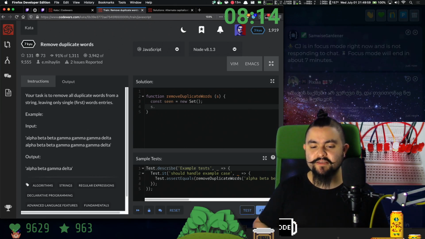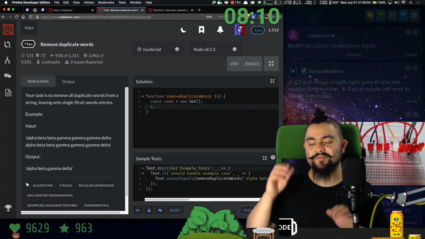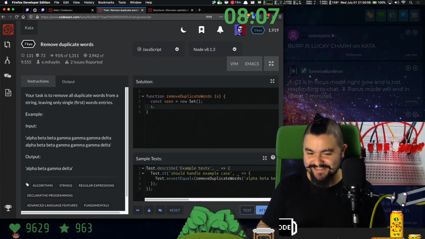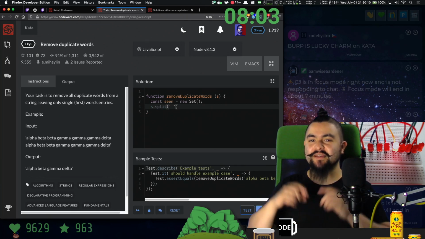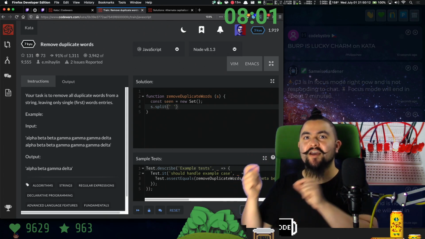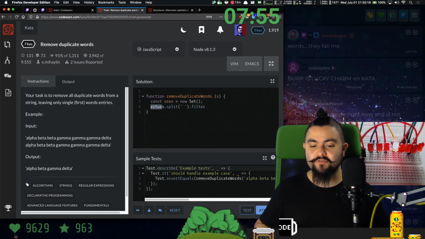We're going to split this sentence into words by splitting it on a space. So when I split on a space, that turns the sentence into an array of words. And then we're going to look at each individual word. And actually, I'm just going to run a filter. So I'm going to filter over the words.